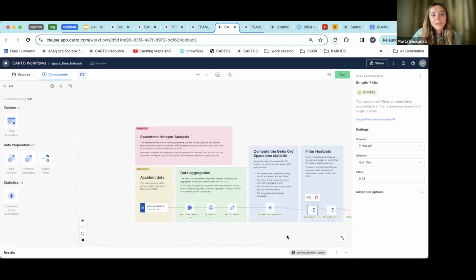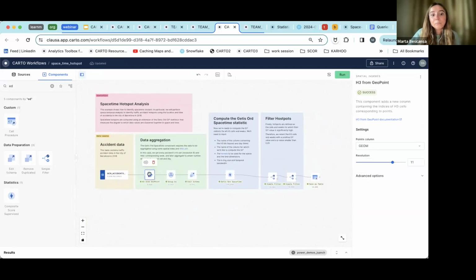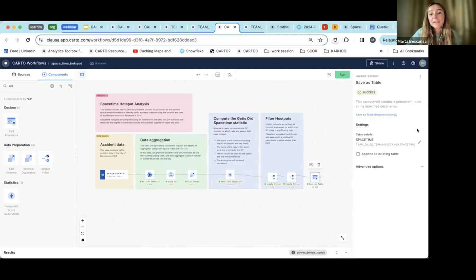The good thing about workflows is that at each step of the workflow itself, you can modify what you are executing. In this case, I am basing my whole analysis on an H3 resolution of 11. But if I wanted to change this, I could just write 8, click on run, and the whole workflow will get computed again, executed natively within Snowflake, because in the end all this is compiling SQL code that is running natively on Snowflake and being saved in the table that I have specified in this last component here.